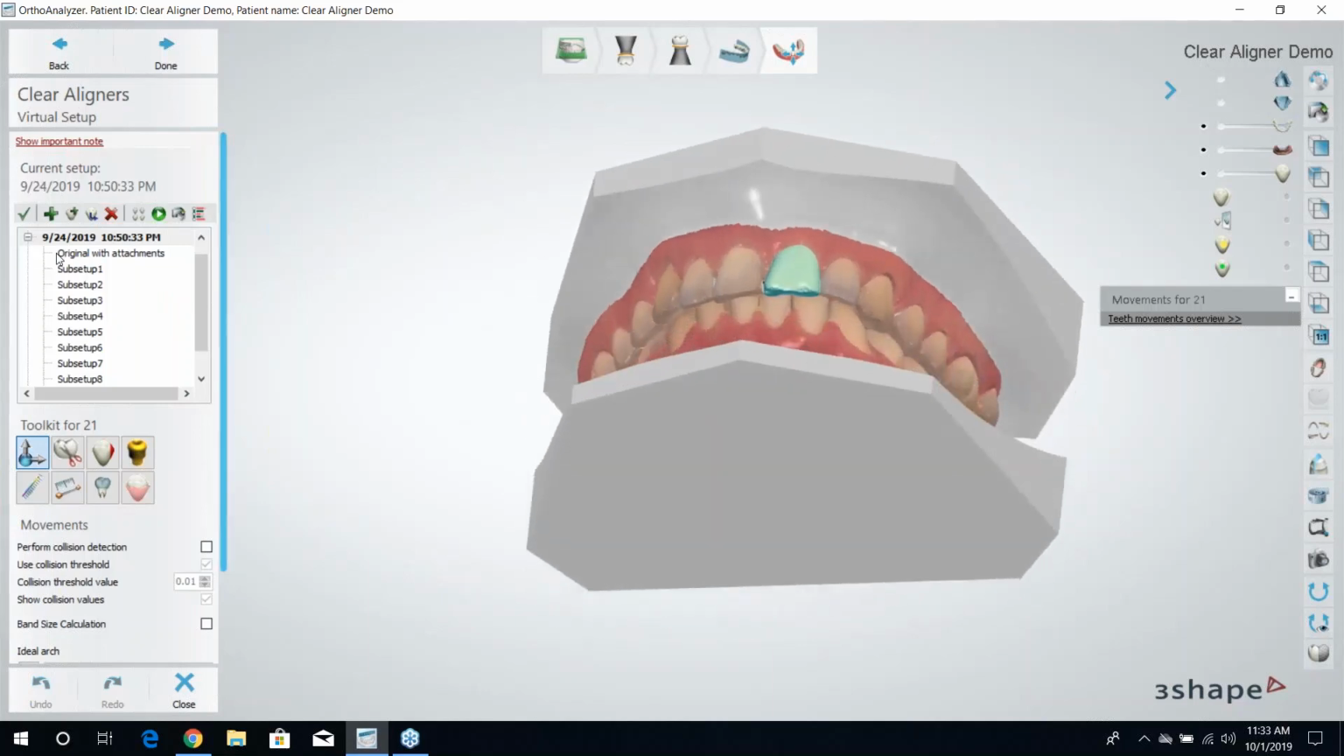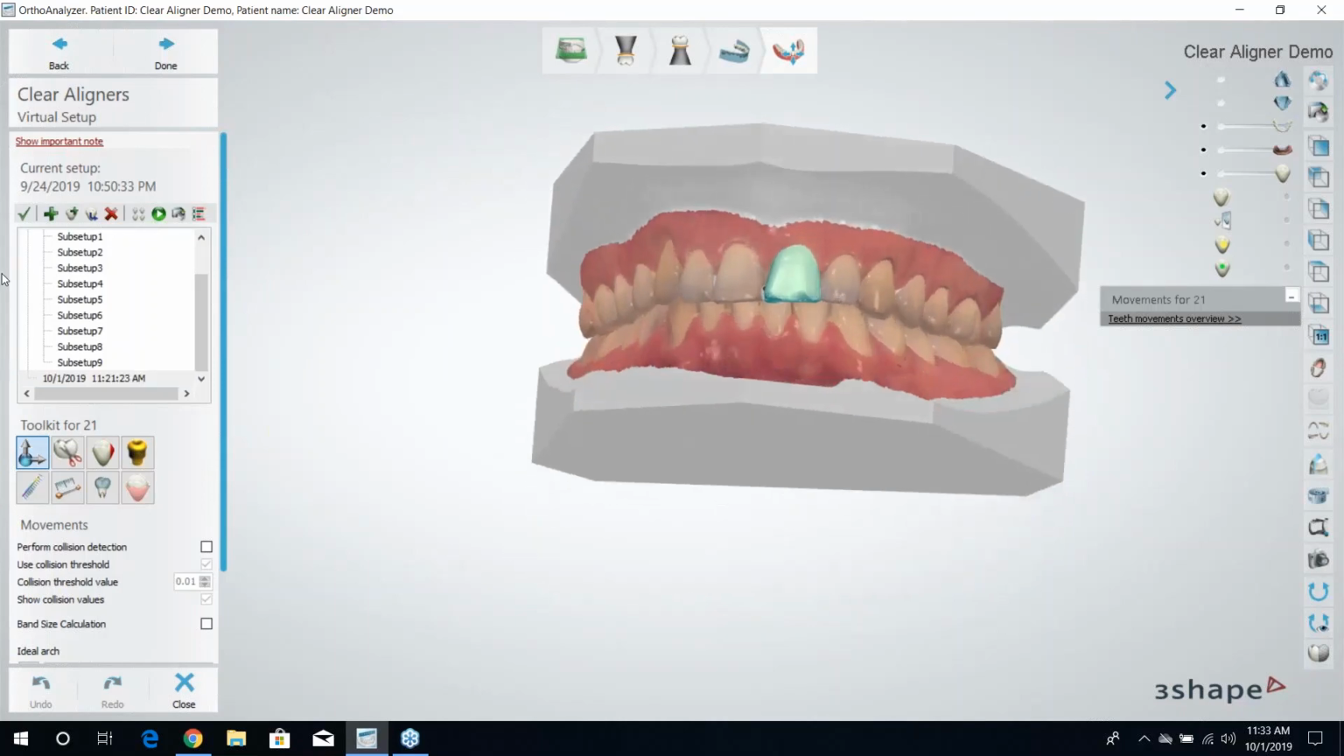Okay, so I've already subdivided this, but we're going to go through how to do that. It is literally two to three clicks. It's pretty awesome. I do want to go over some of these tools up here. The biggest one being a new setup. If you decide for some reason that you don't like your setup, you want to start over from scratch, you can click that and you can completely start fresh, which is what I did when we first started moving those teeth around.